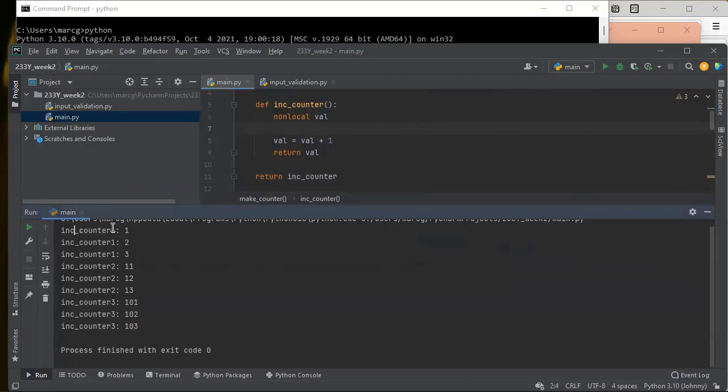So inc counter 1, the first time we call inc counter 1, it returns 1 because val started at 0 and we added 1 to it, and then it returned that. And then we called inc counter 1 again, and val was 1 because we incremented it previously, and now it's 2. And then we call inc counter 1, and this time it's 3.